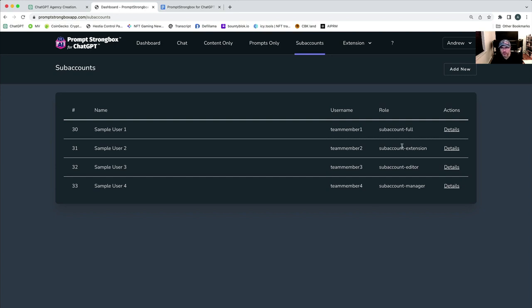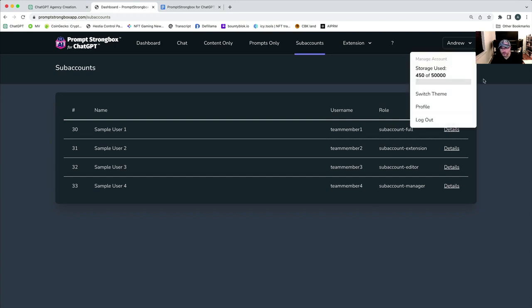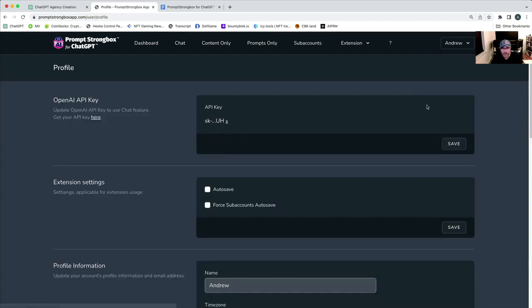With the ChatGPT, you can go to profile and you can force sub-account autosave. That way, everything your VA, virtual assistant, or team member write to ChatGPT, both prompts and responses, so your content will be on autopilot saved to your PromptStrongbox account. This is super powerful. Of course, you can also save for yourself as well.